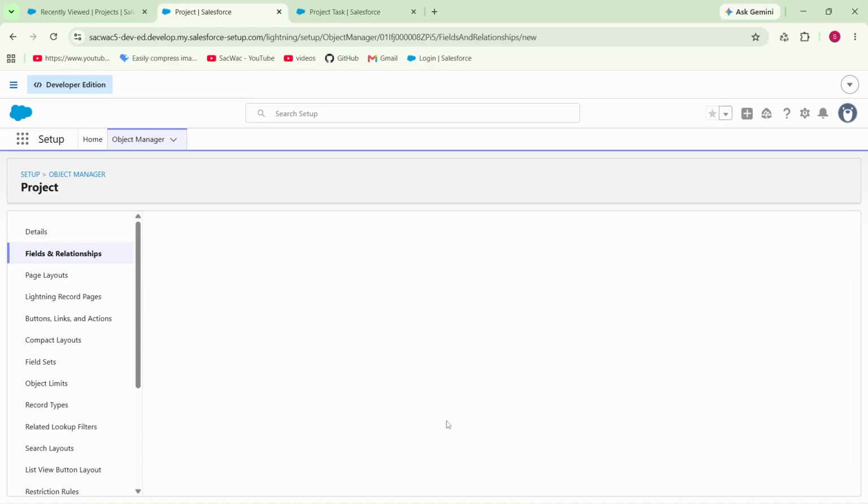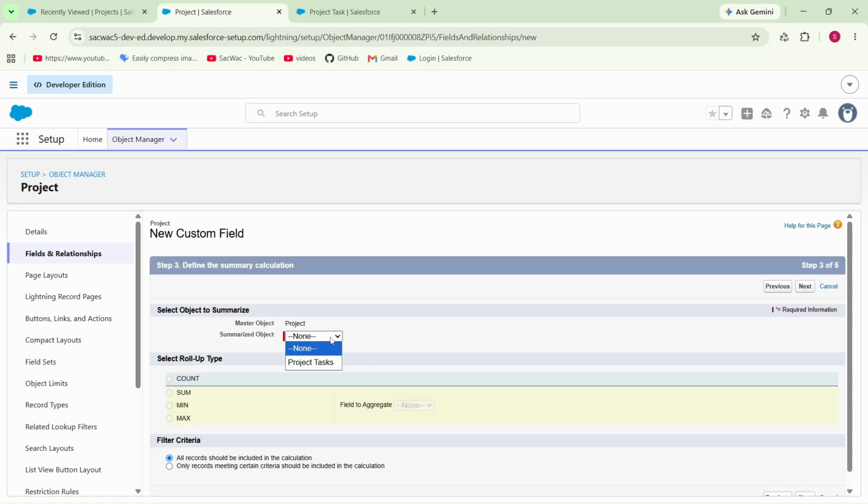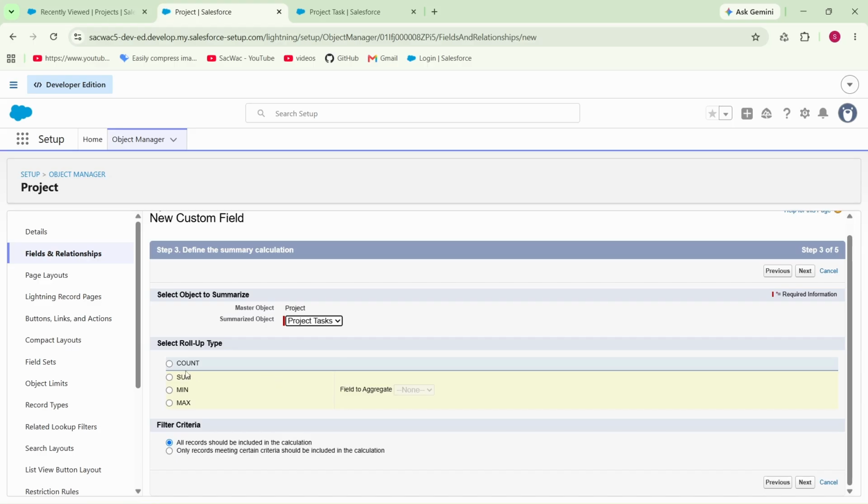Let me click Next, and here I need to choose from which child. I only have one child for this object, so I will choose the Project Task. That is my only object. Now I need to choose what I need to find out. I need to find out the sum, so I will click on Sum. And now for which field? I need to choose a field too.